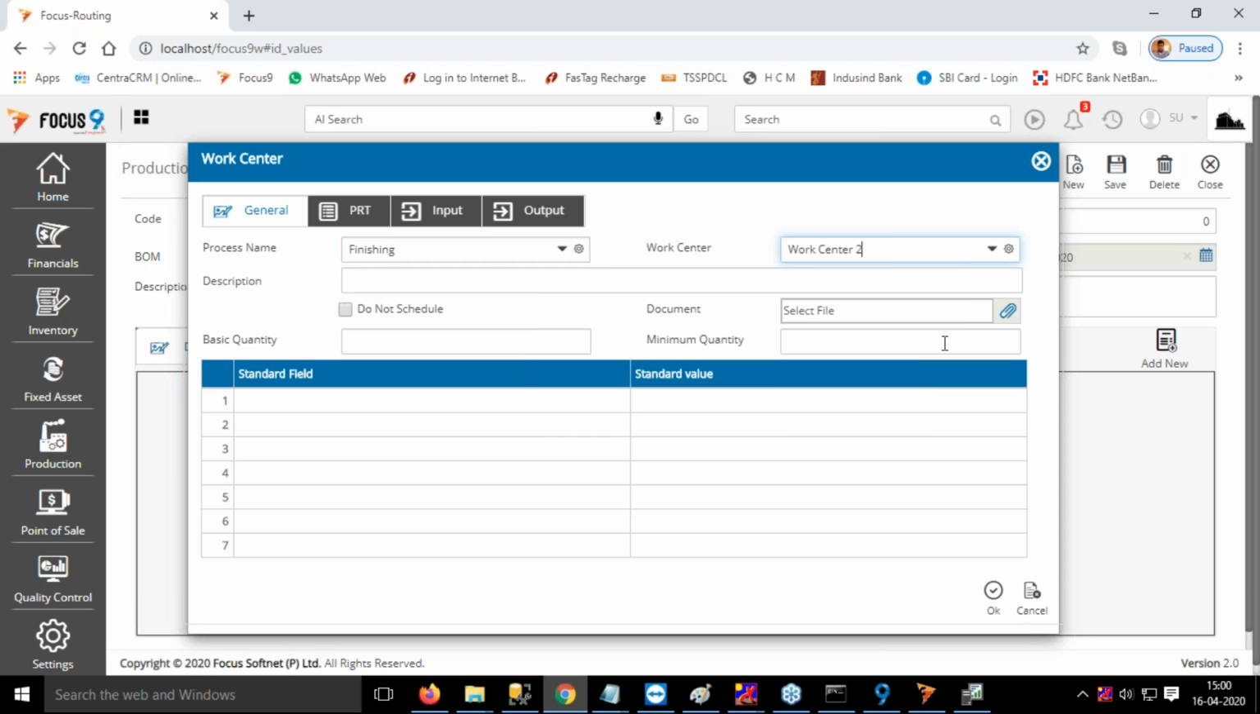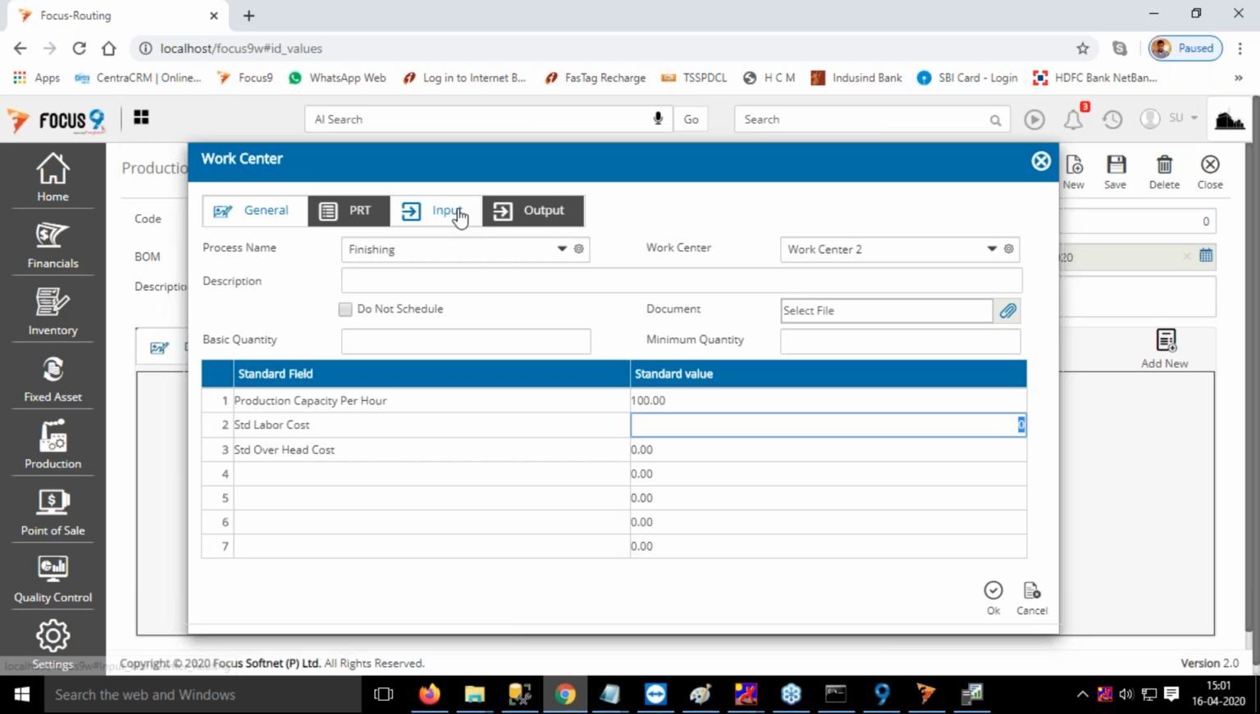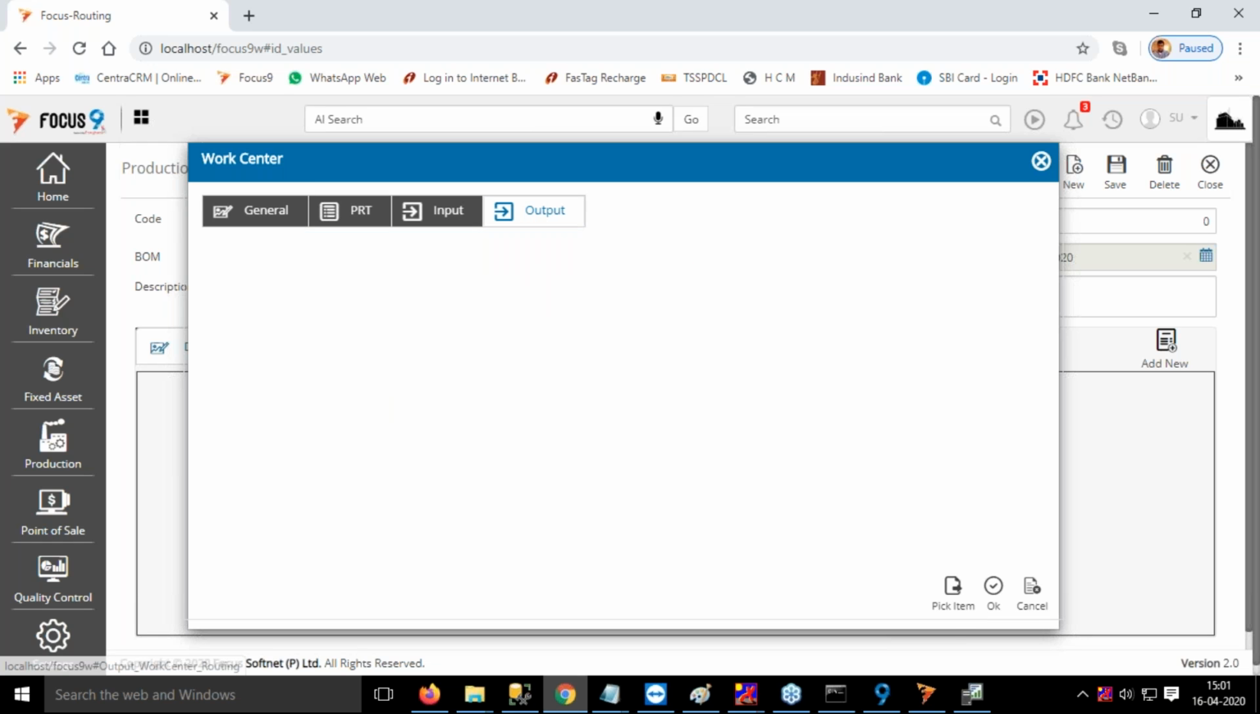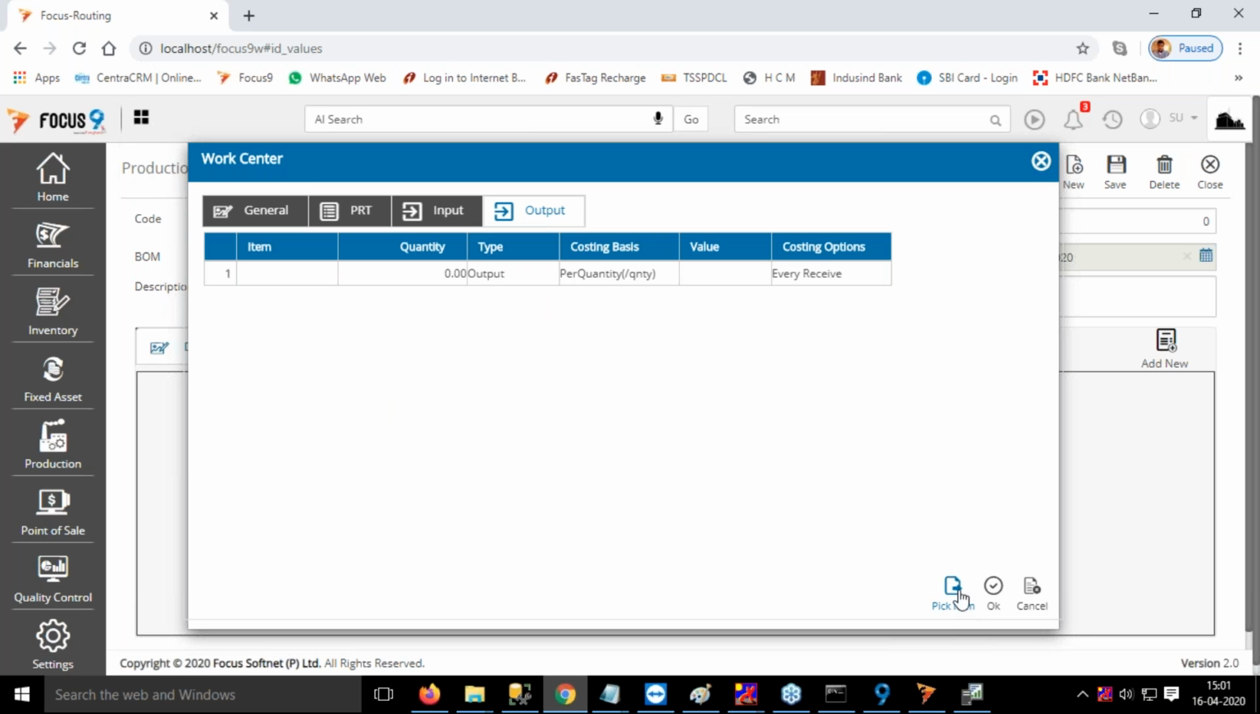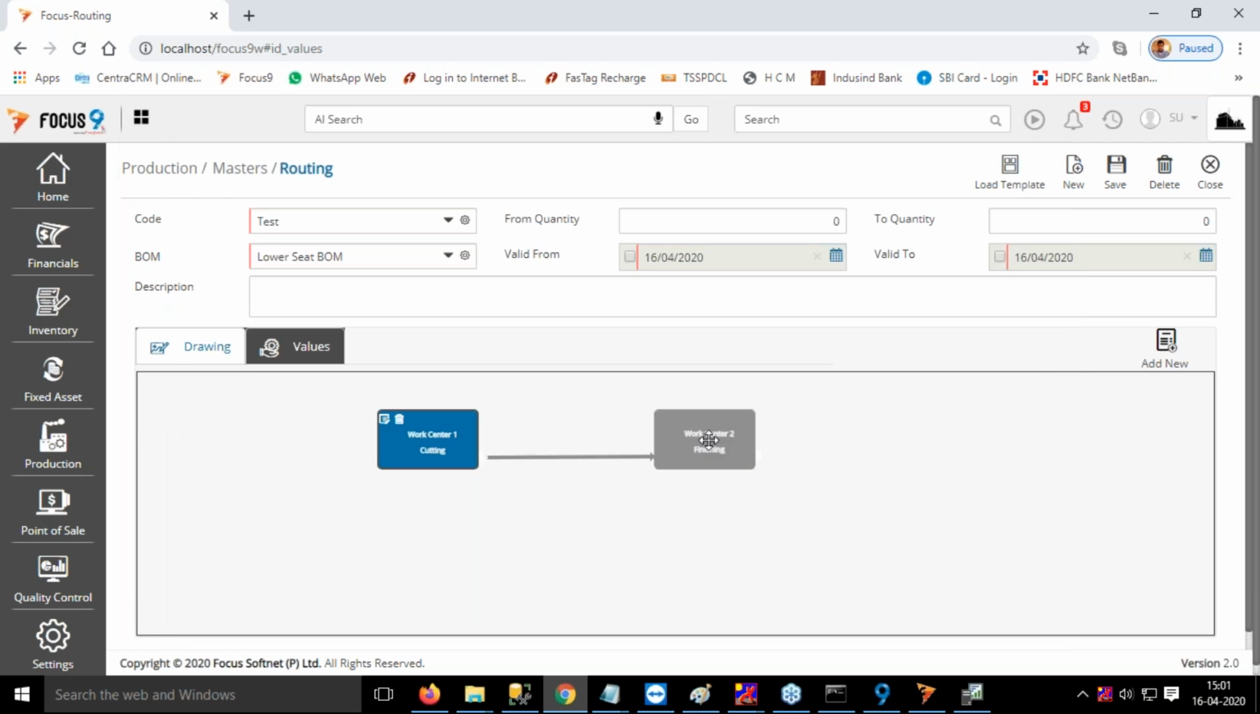I'm selecting a different one. This gives common options here. If you click on pick item, it automatically loads the default item. Here you can see the link got automatically created. If you are not clicking this and selecting this, it will not create a link. So this is how you will define your routing.